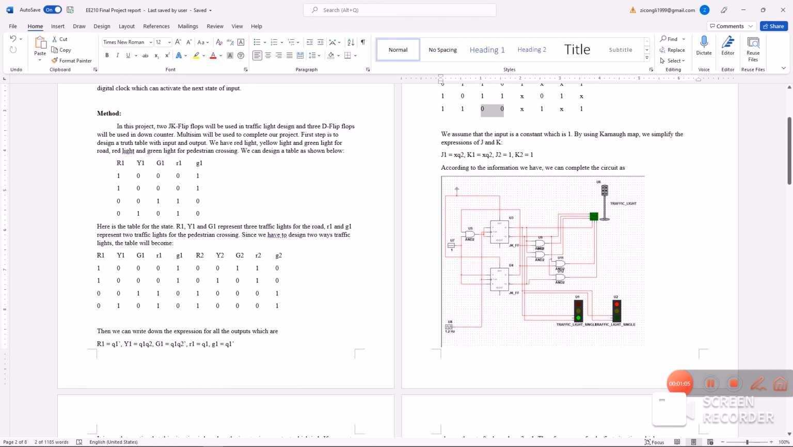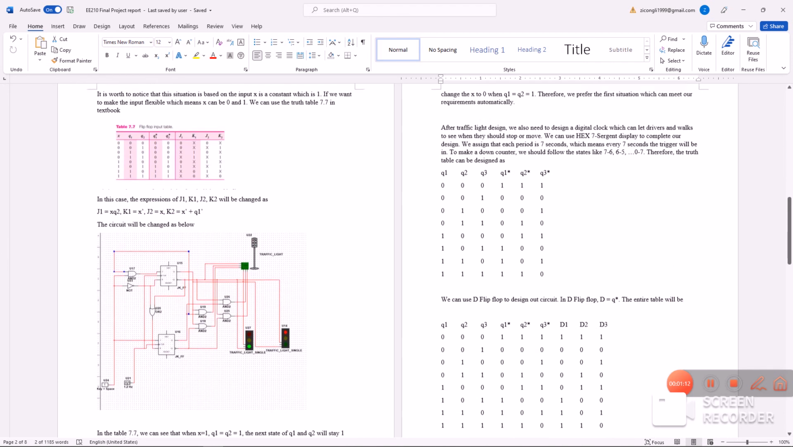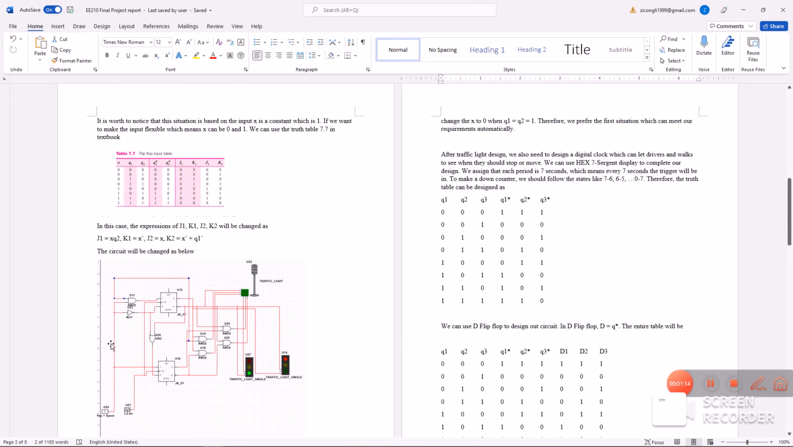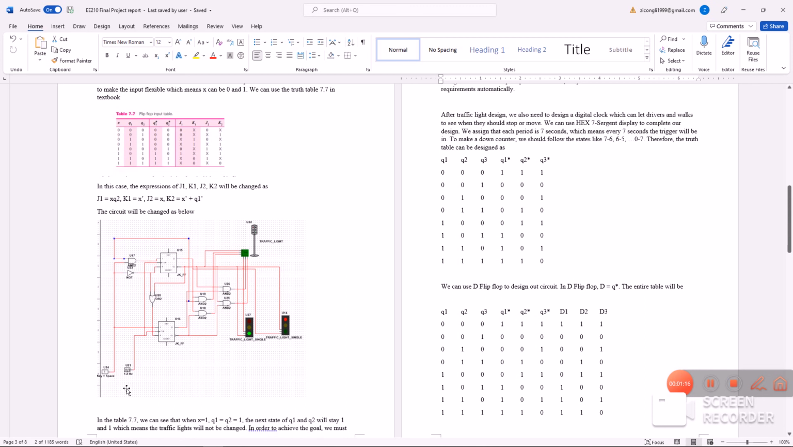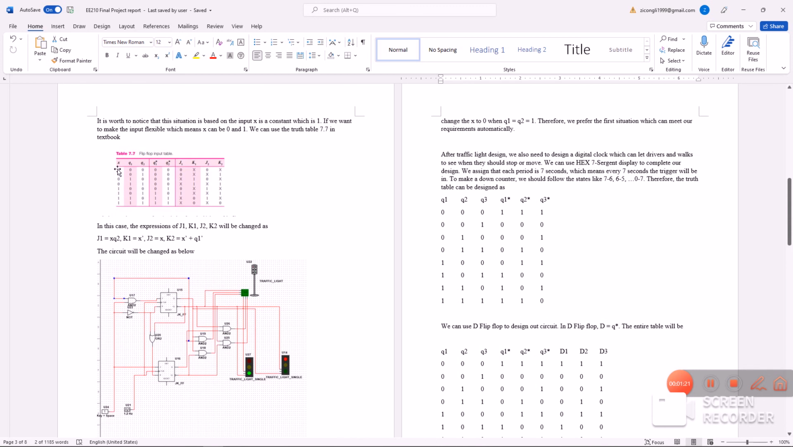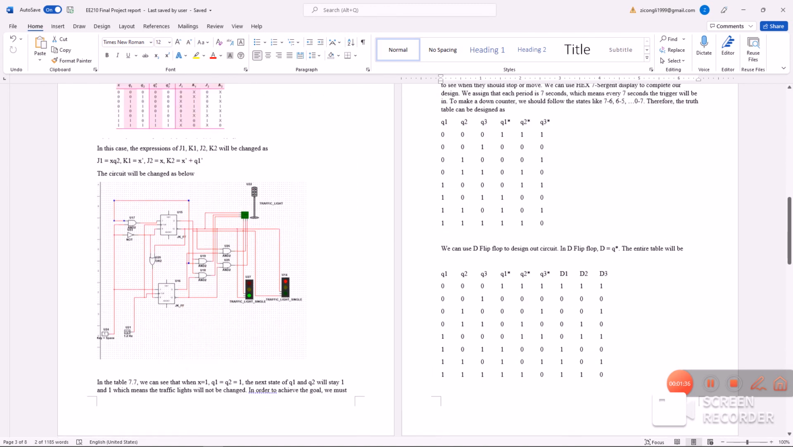After we use the Karnaugh map, we can get the expressions for J1, K1, and J2, K2. This one is a constant x that is changeable, which can change from 0 to 1. When x is equal to 1, the system operates normally. But when Q1, Q2 is 1, 1, we want the next state to be 0, 0, so we change x to 0. We have to do it by hand.